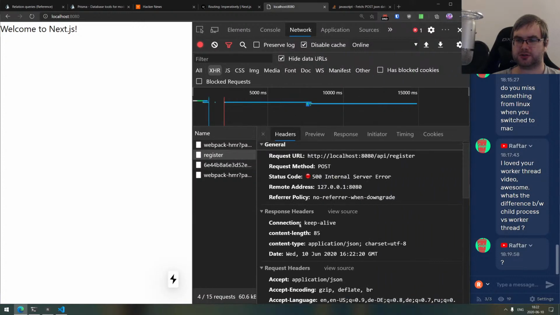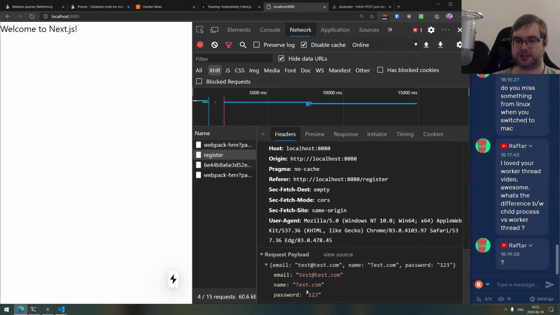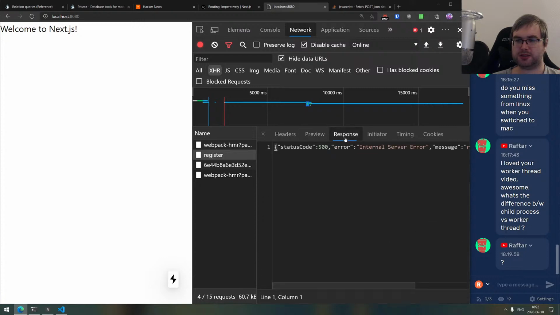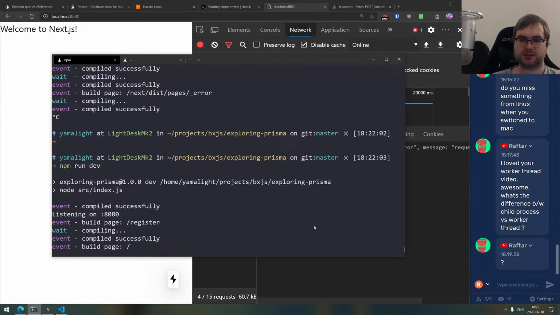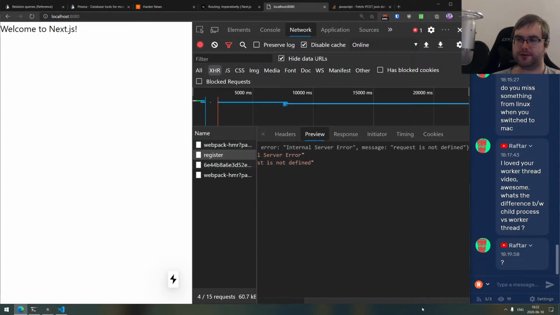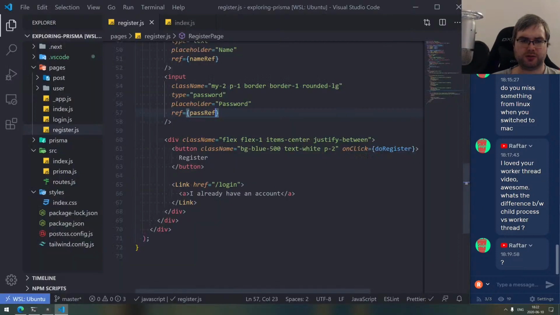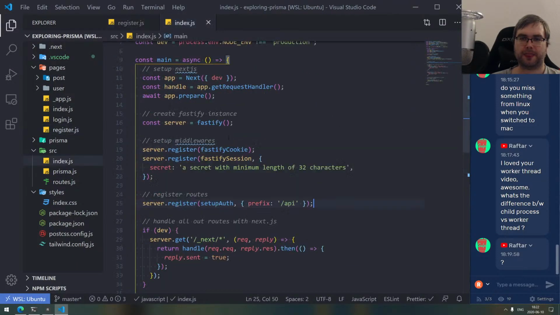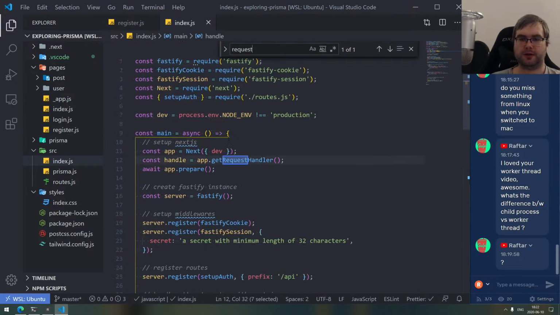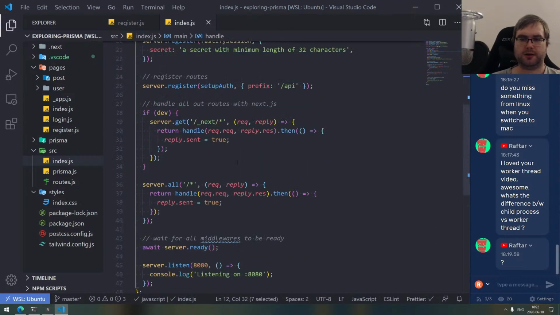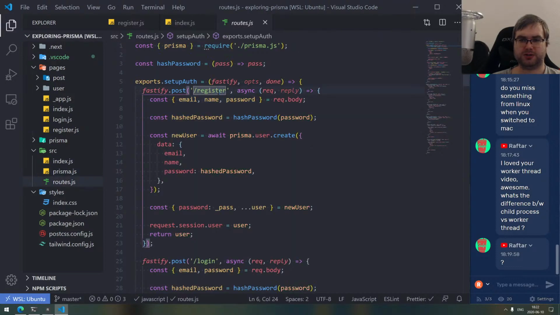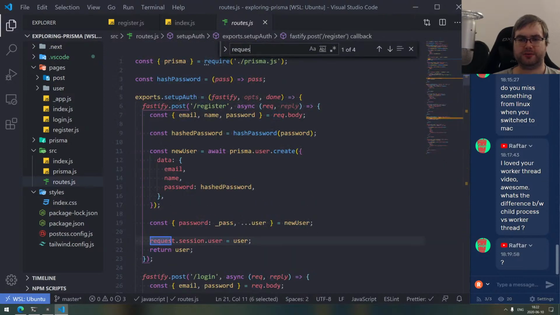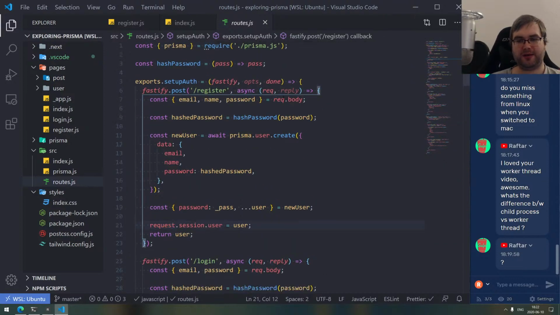What do you mean request is not defined? We are sending email, name, password, yes. And where is this coming from? Request is not defined. What? Okay. Prefix API Prisma. So we got this. Request is not... Oh, god damn it! I'm an idiot.